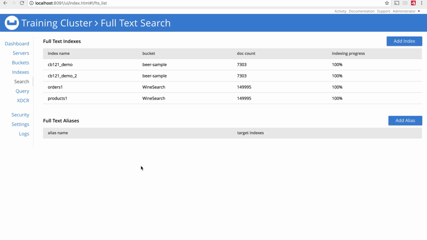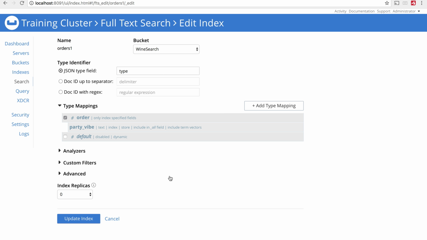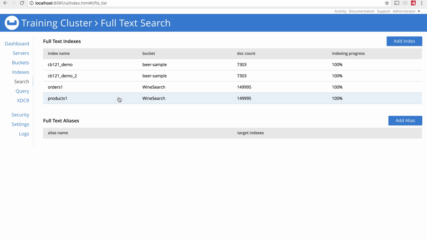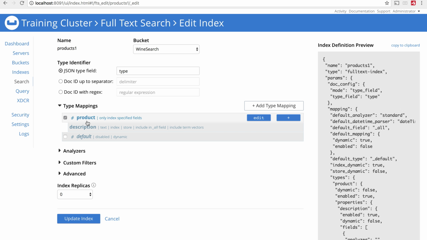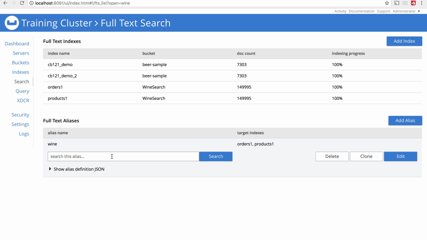So over here in Couchbase, I've set up two indexes. I've got orders 1, which if I edit it, you see it's got a type of order with one indexed field, party vibe. I'll go back and then open up my products index, edit that, and that is typed to only product documents, and it has the description field indexed. So over here on the search screen, I'm going to add an alias, which I'll call wine. And I'm going to assign both of those indexes to the wine alias. I create it, and I can search right here.